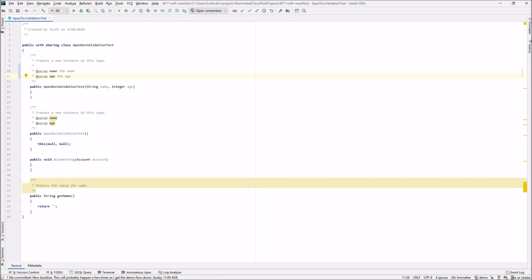Okay, so I've just made that API much more clear by saying that the name is a name and the age is an age, but it got rid of the errors. Typically, you'd obviously provide much more descriptive text. Let's go to the next one.